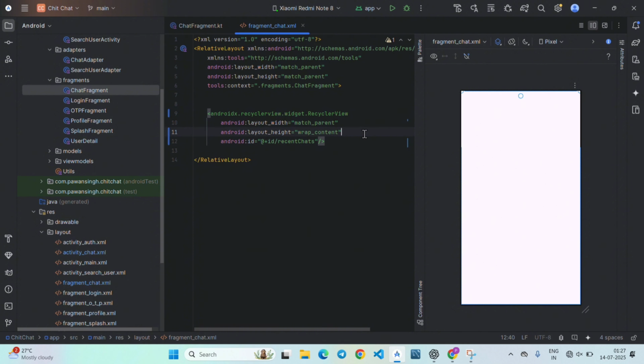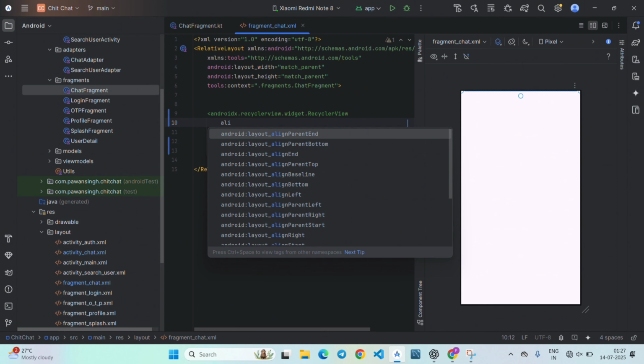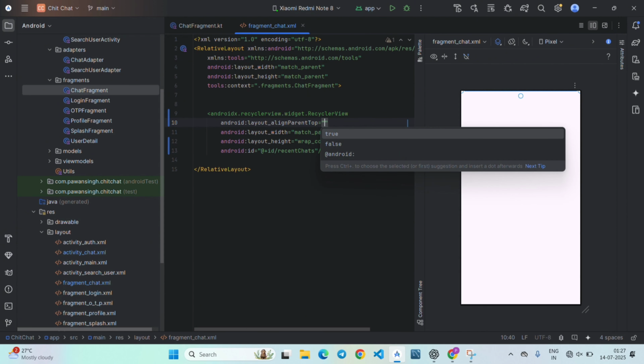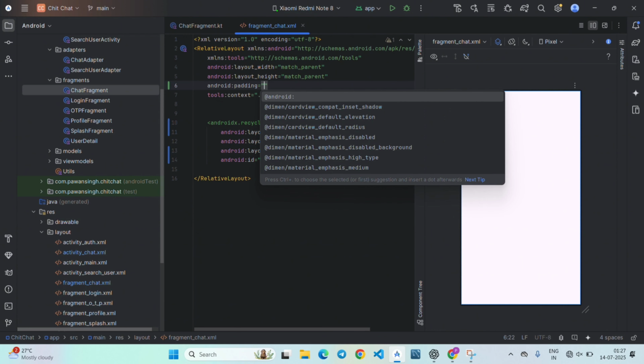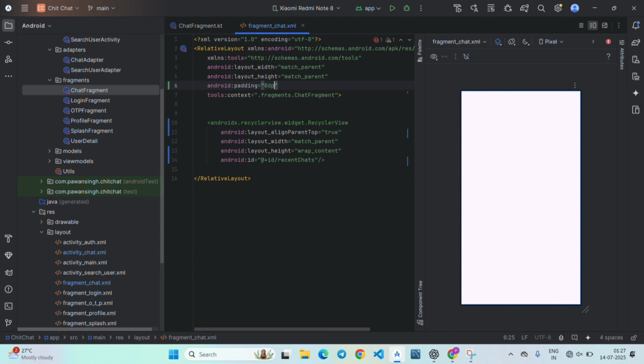Also we have to align it with the top of our parent layout, which is the relative layout. So write align parent top and make it true. Also we will give a padding to this relative layout, padding of 5 dp. So 5 dp is good.